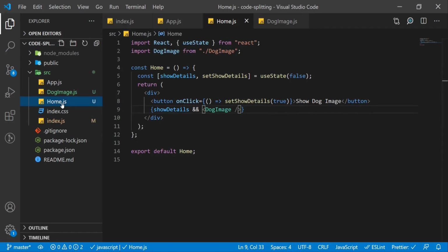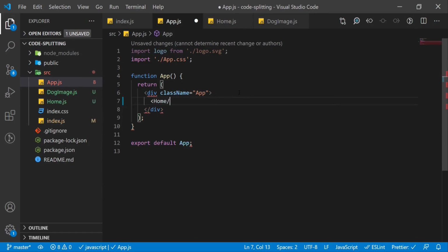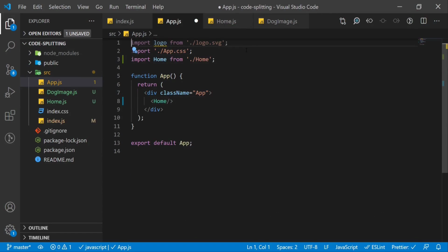Eventually, let us include this home component in our app component. Let's clean up this and import it. We forgot to remove the logo import. Let's remove that as well.